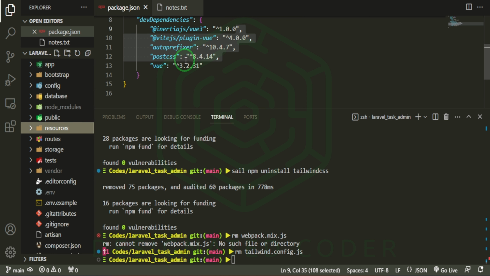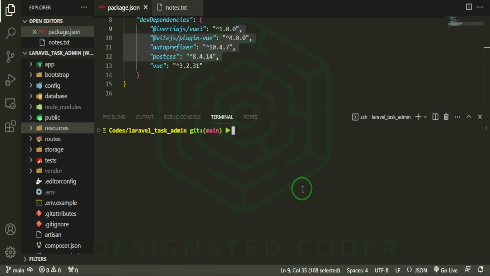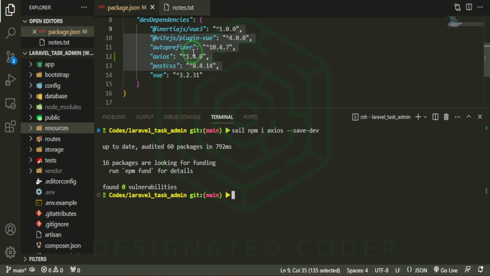What I want to do now is I want to install the things that we need for Bootstrap. But before we do that, I want to install Axios. We'll do sail npm install axios, and then we'll also do --save-dev as a dev dependency. Okay, there it is. Let's go and install Bootstrap.